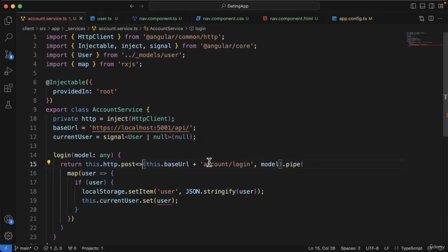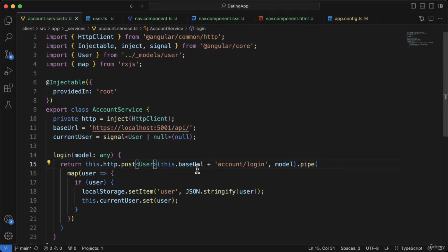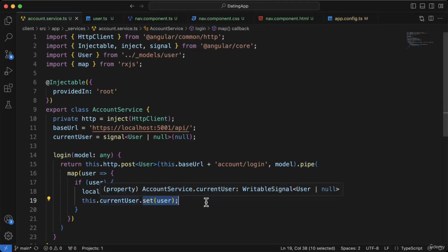So inside the HTTP POST, we can say that this is returning to us a user. And now if we hover over the user that we get back, then this is going to be a type of user and our complaint has gone away. So that's how we set a signal.